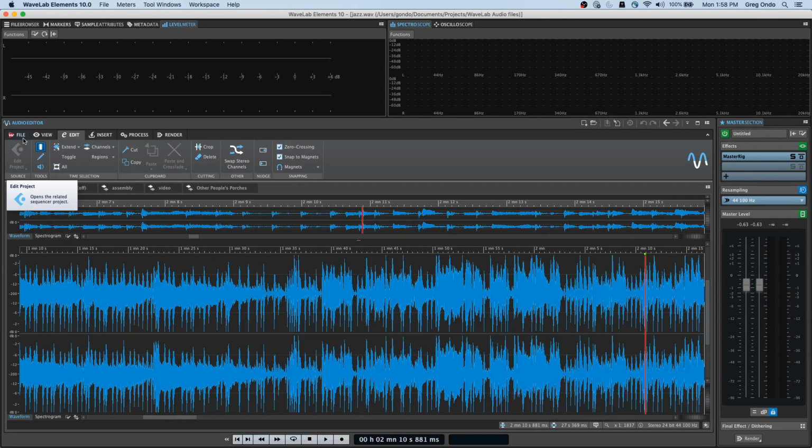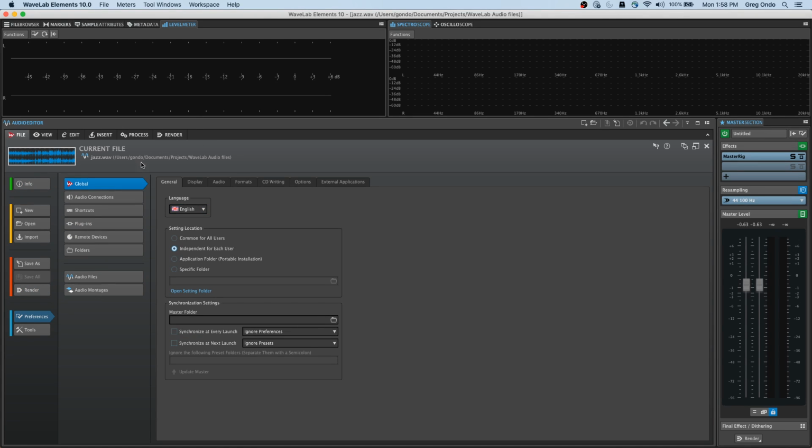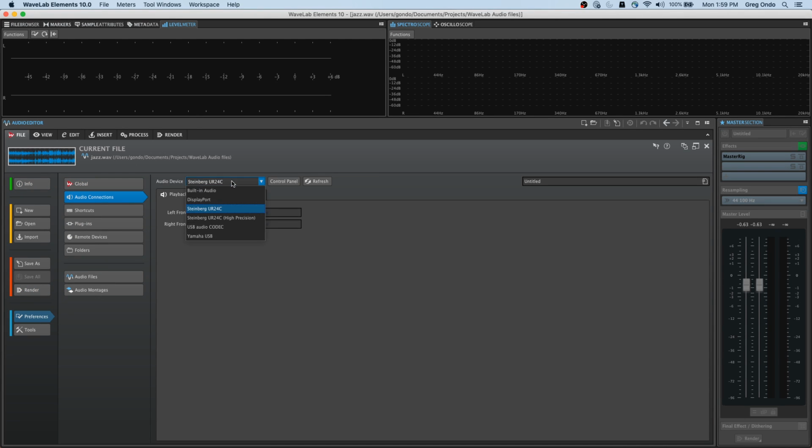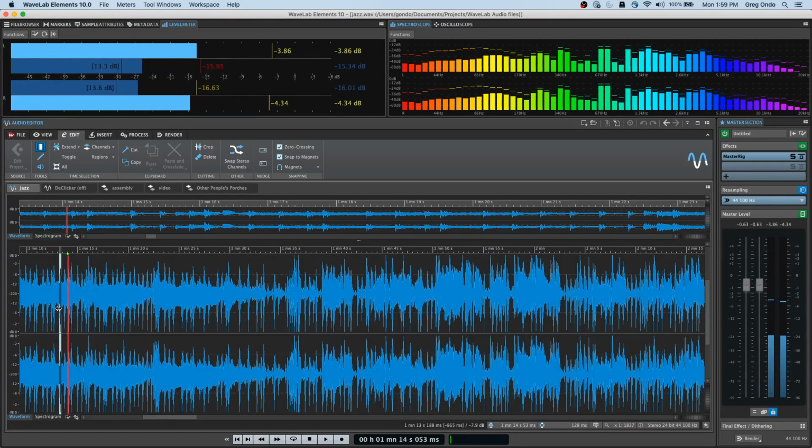What you want to do is go to the File menu, to Preferences, and go to your audio connections, and here's where you could see your audio interface. So again, I'm going to use my Steinberg UR24C. And then I'm just going to go to my edit view. So we could have our meter section here. So let's say I wanted to play a little bit and make sure I don't kill everyone volume wise.